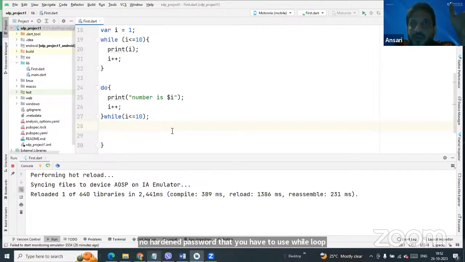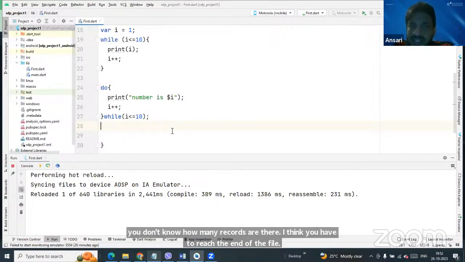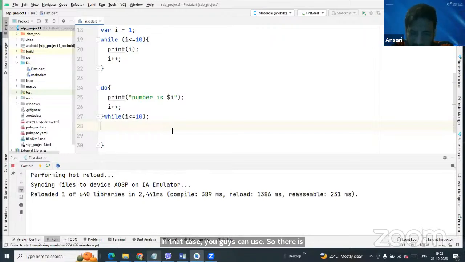But what will happen is, when you use for loop, you have to give the condition. That's fine. But if you don't know how many records are there, and you have to read till the end of the file, in that case you can use while loop. So there is no hard and fast rule, but when you don't know the iterations, you have to use the while loop.